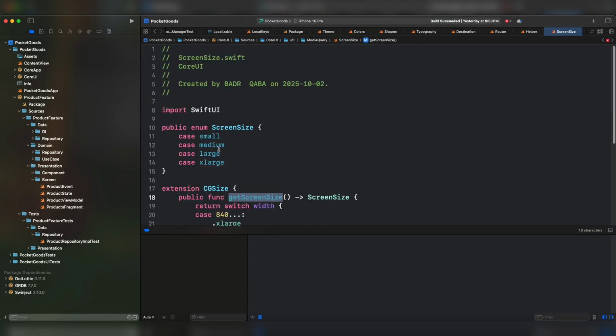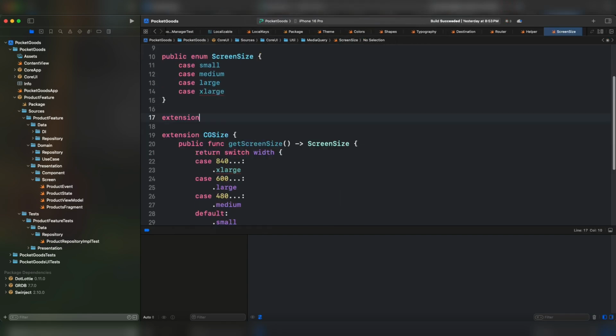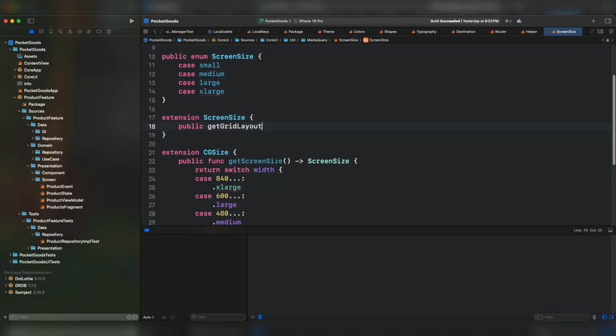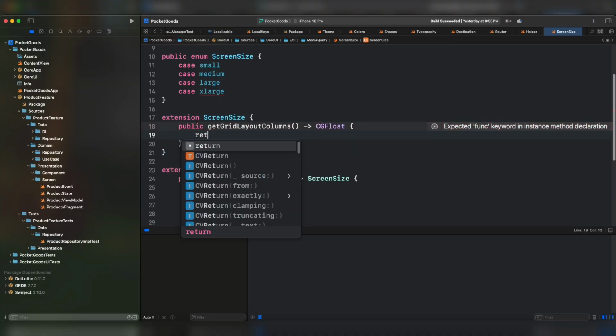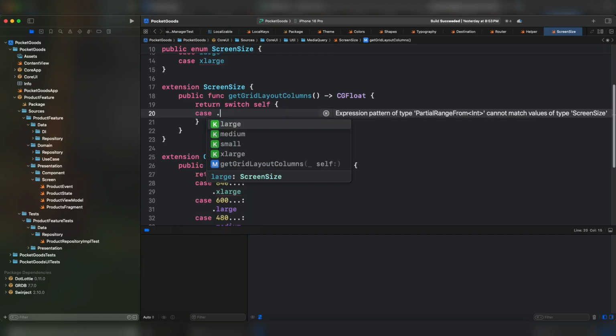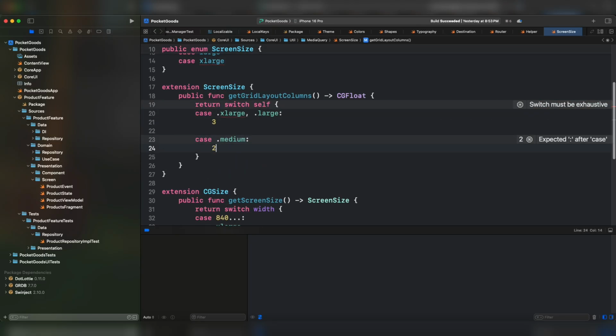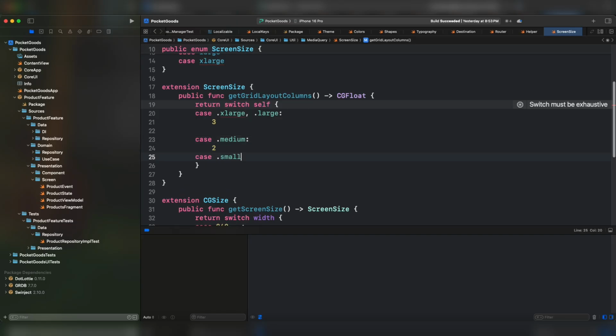Under core UI, I'm going to create here an extension function on screen size, getGridLayoutColumns, CGFloat. It will return a switch. In case of extra large, 3 elements per row. Under large, for medium, let's do 2. And for small, let's do 1.